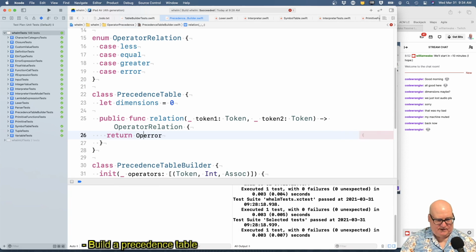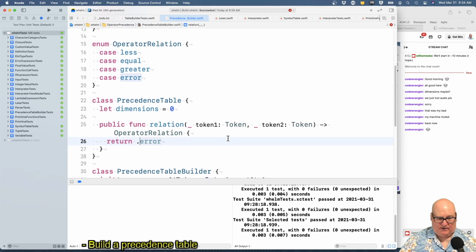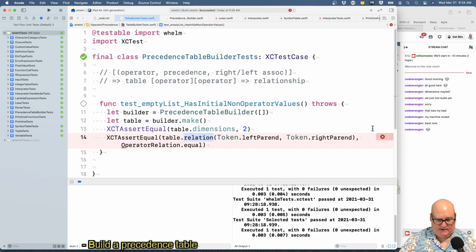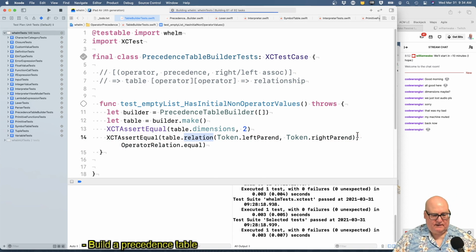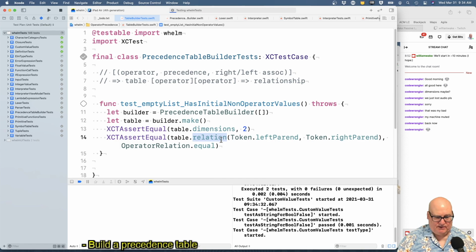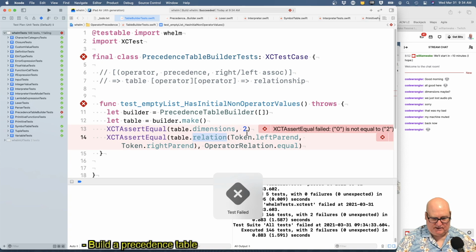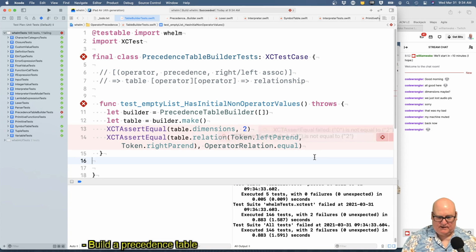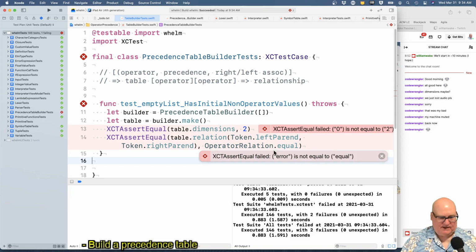You're not going to do that for me? I never know when it lets you just, I could say dot error maybe. Yeah, that's the deal. Since it knows it's an operator relation, it can implicitly do that. That helps. All right, and test. So we're saying it should have at least two operators. That's going to fail because we still have 0. And one it should handle left and right parenthesis. Okay, good.